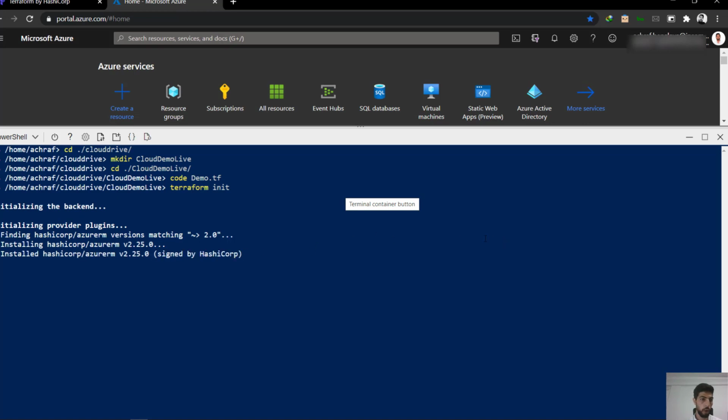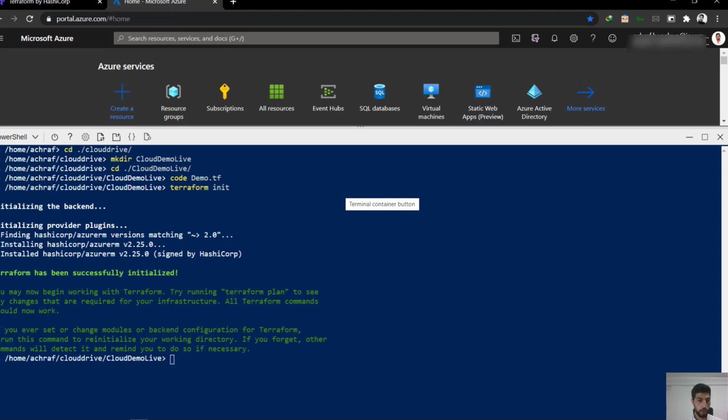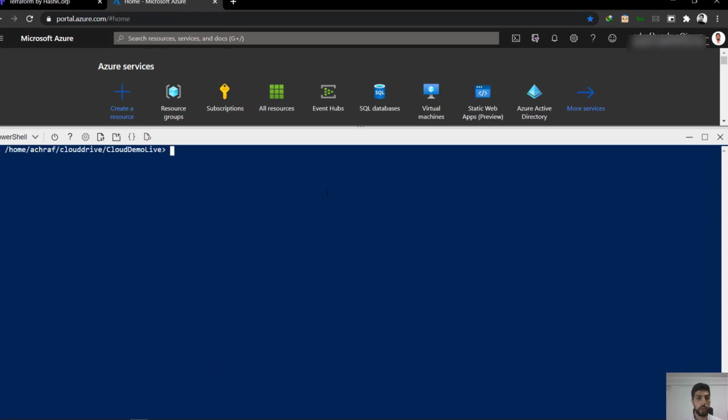It's going to download and install a couple of things. Cool. Terraform has been successfully initialized. Now we clear this.